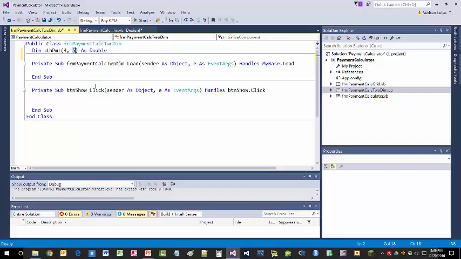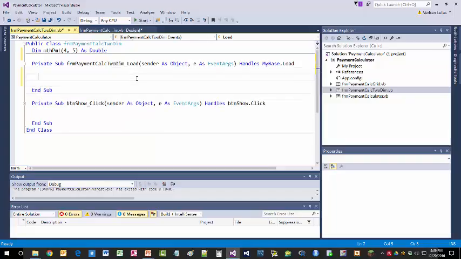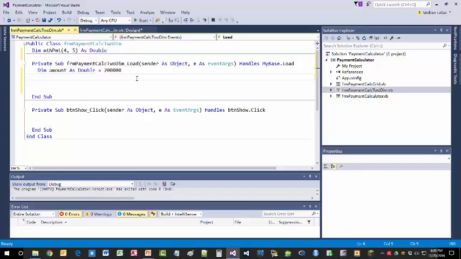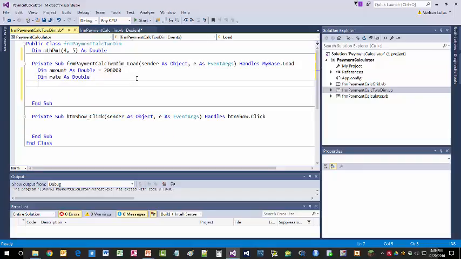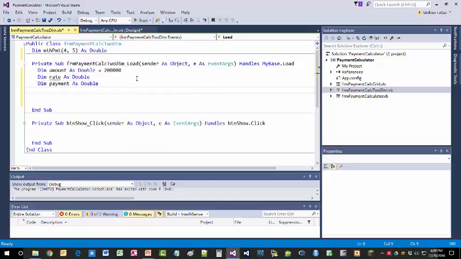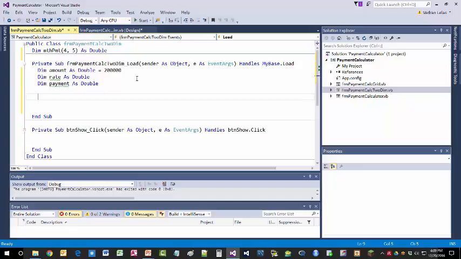Then we'll go into the load event and we'll declare some variables, starting with amount as double, and we'll initialize it at 200,000, which is the lower bound for the amounts borrowed. Dim rate is going to be just declared as double, and we'll initialize it later on. Dim payment as double will be the monthly payment for each combination of the amount and interest rate, as you'll see shortly.